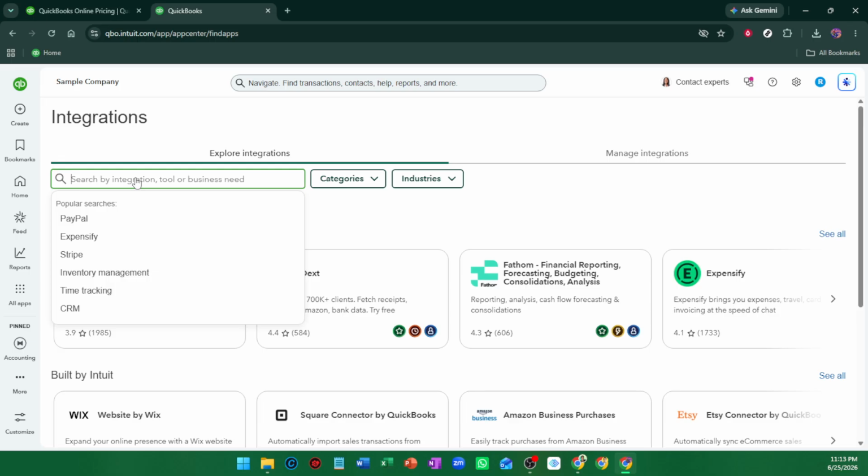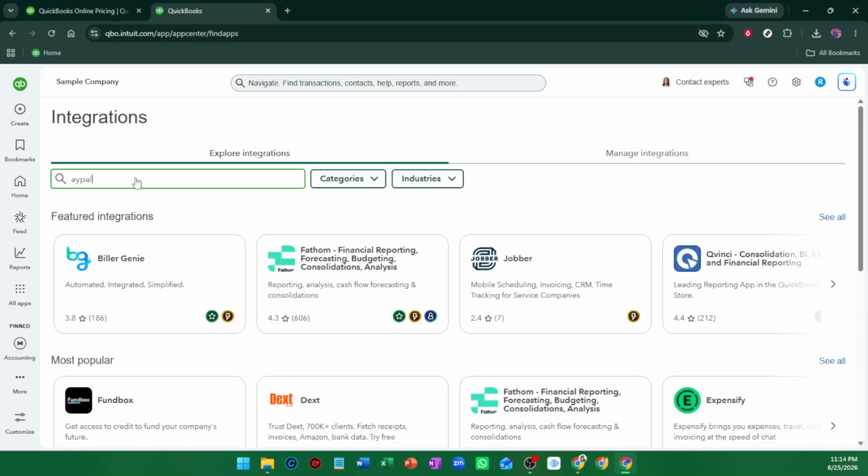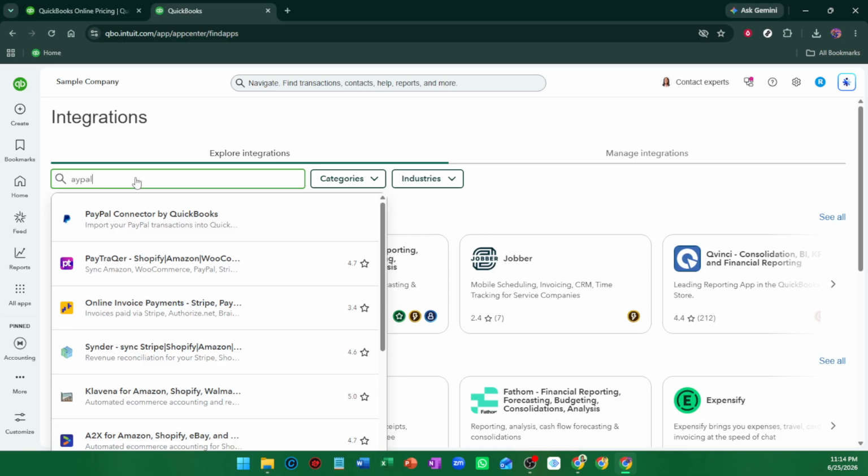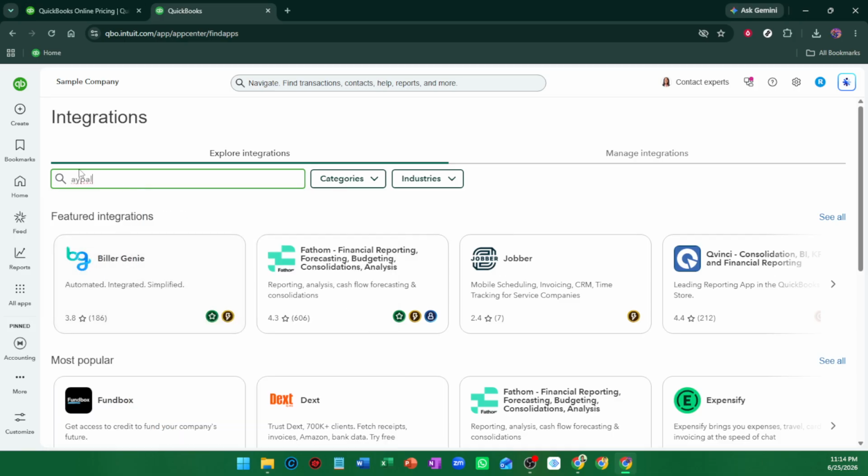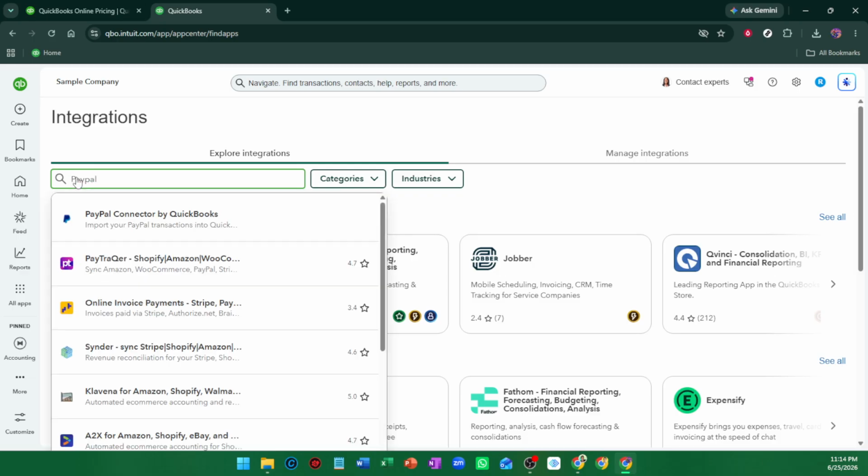In the search results, click on PayPal Connector by QuickBooks. Be sure to select the QuickBooks connector specifically, since that's the one designed to sync your PayPal activity with your QuickBooks account. On the app page, click Get Integration Now. This begins the connection process and takes you into the setup flow.